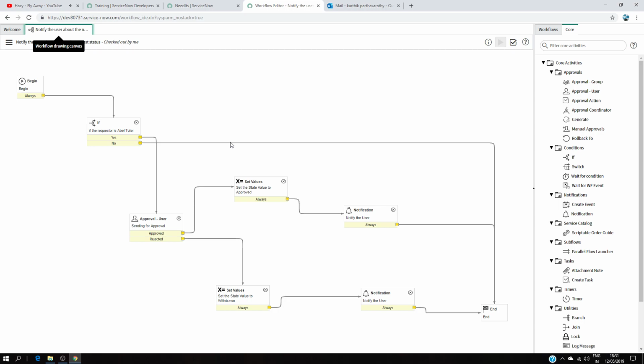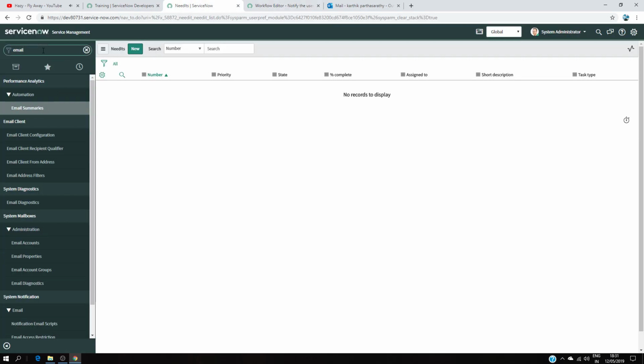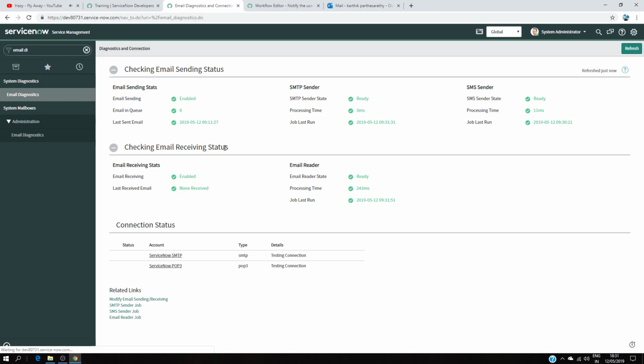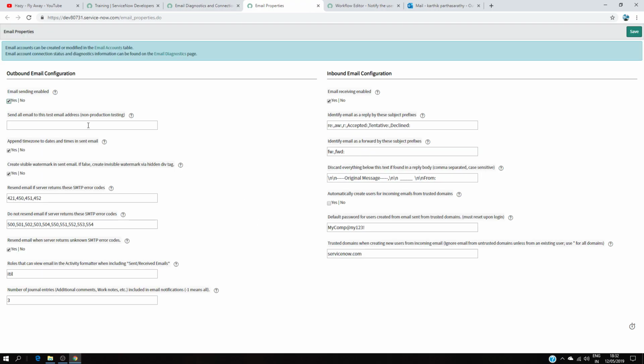And once that part is done, the second thing, as we are sending an email, is we also have to configure the email property in ServiceNow service management. The way we do it is we go to email diagnostics. If you type it like this under system diagnostics, you have email diagnostics. You click on that, and it will open up this page. But by default you don't have email sending and email receiving enabled. So what you need to do is go to related links and click on modify email settings.